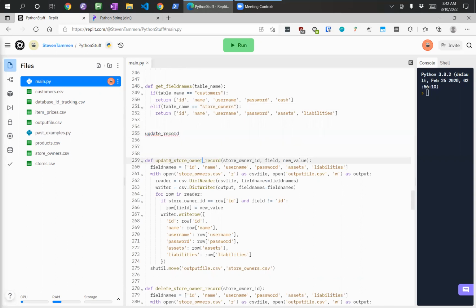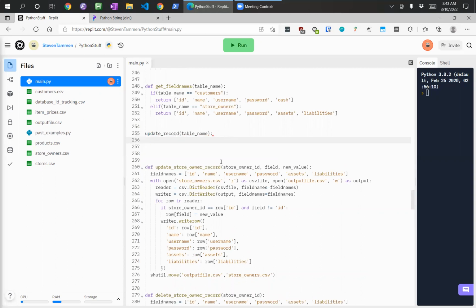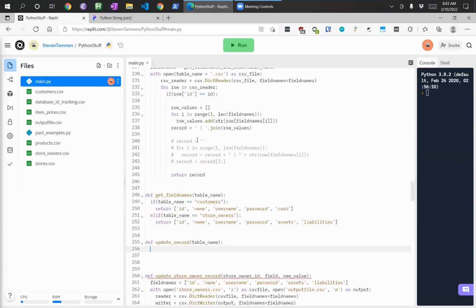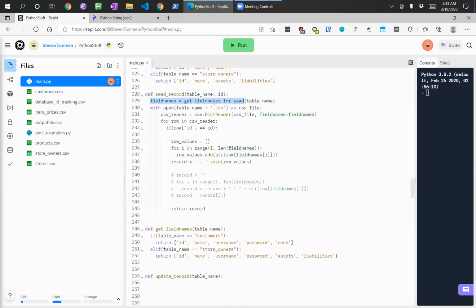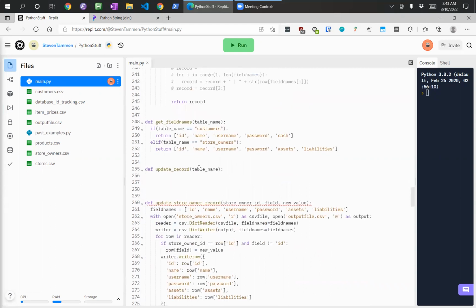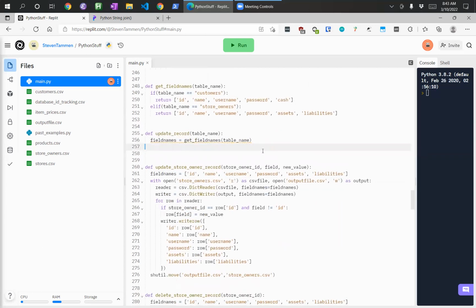No, I'm talking about this, the update store owner one, right? Would the field names change if we were updating a customer instead of a store owner? Yes, it would. So up here, we said field names equals get field names for read, right? Yes. So rather than get field names for read, we want to just be calling normal get field names, right? Because this has all of them here.